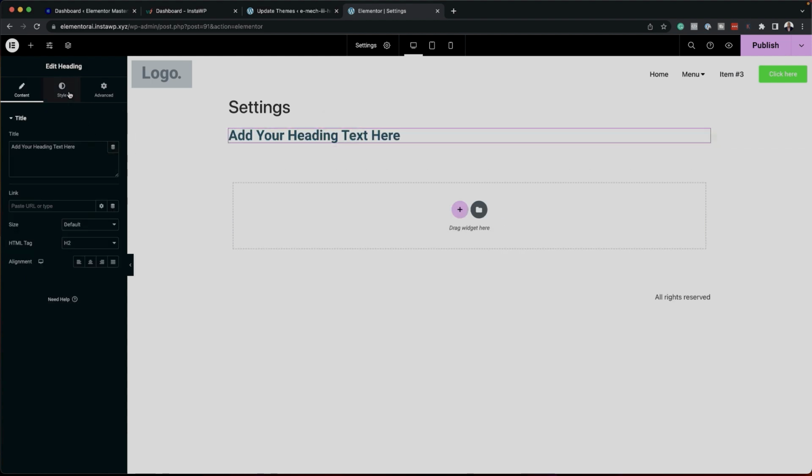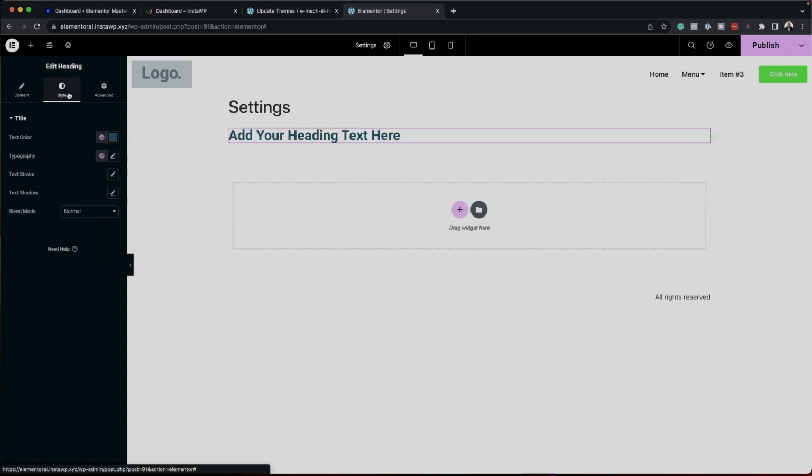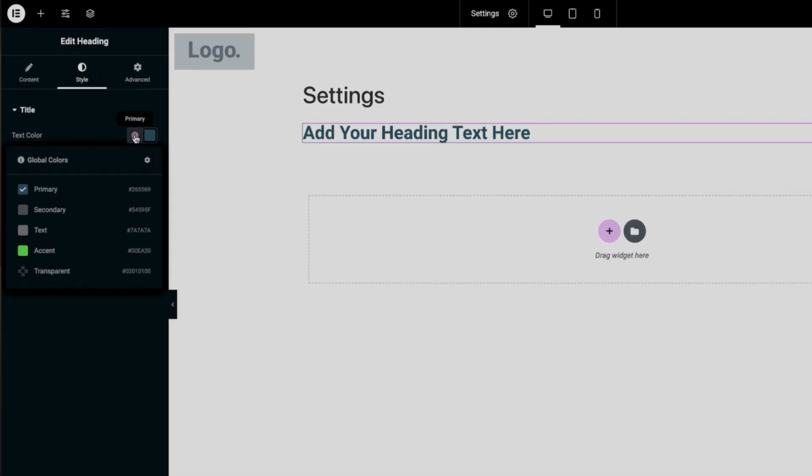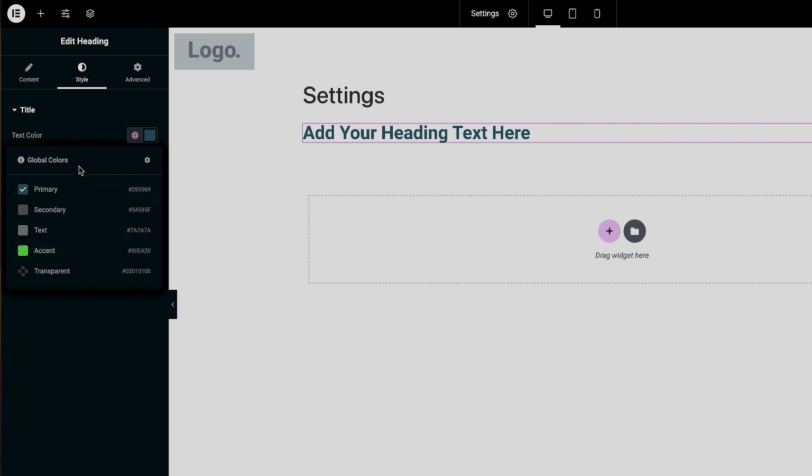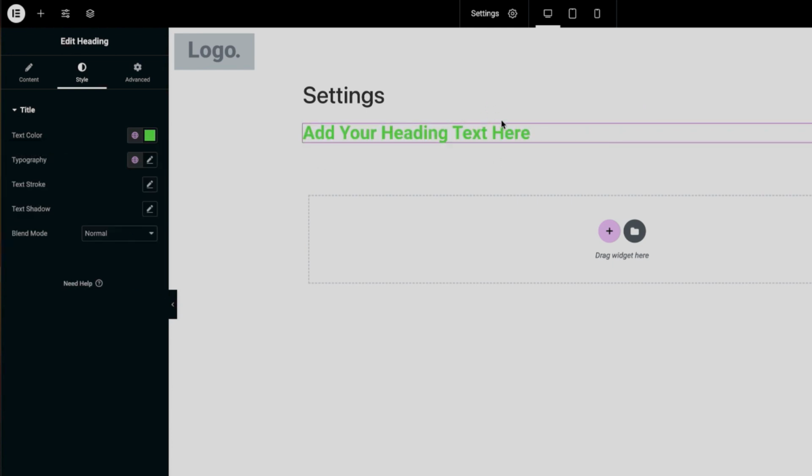Now, when I go into style, I want you to take a look at the colors here. If I click on global, you notice that my transparent color that I had is now added here, which makes it very easy for me to add it whenever I need it as I'm designing my website. And this is why it is very important for me to add all my colors. Now, this is my new updated color. So if I just click on that, you notice that this has been updated as well.